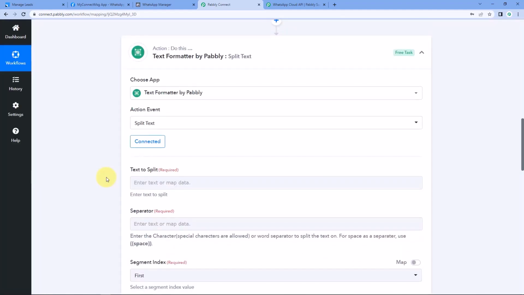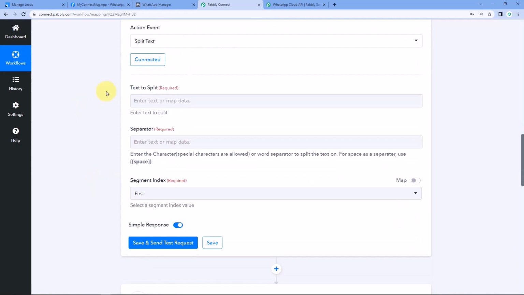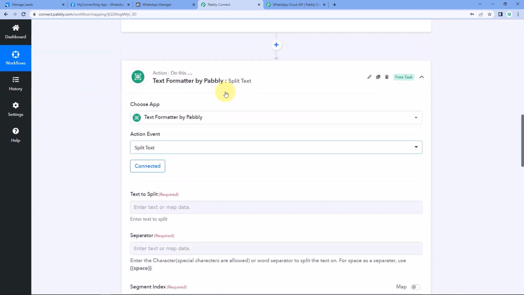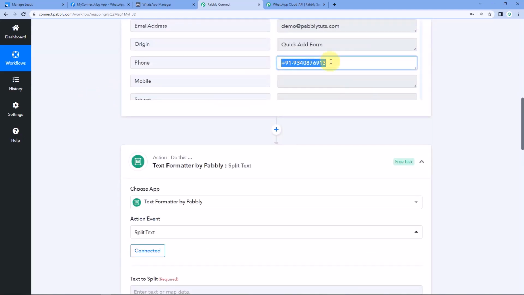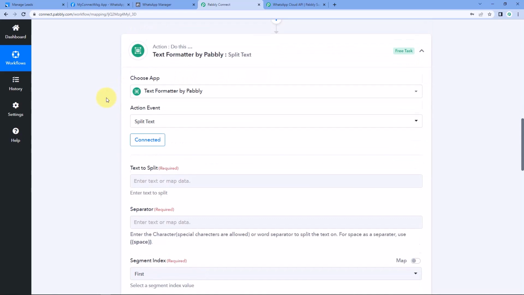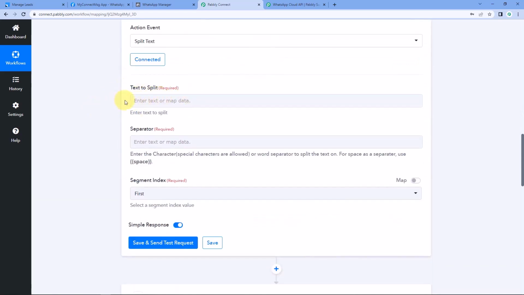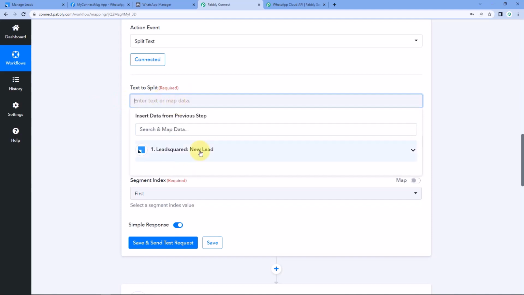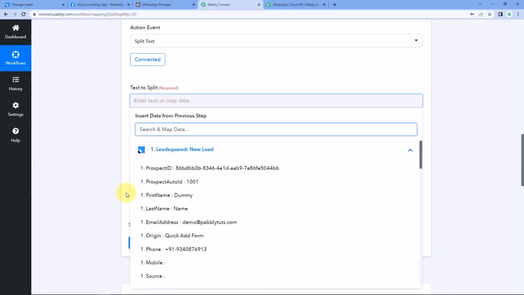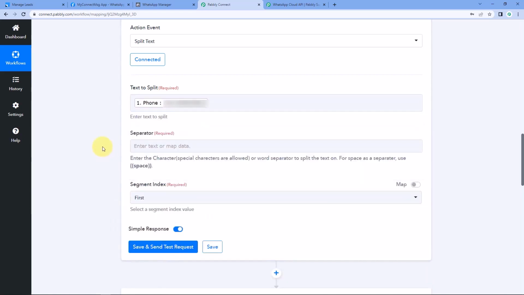Then we will just scroll down. Then we can see that it is asking us for the text to split. So which text do we want to split or change the format of? We want to change this mobile number. So we will basically map this very same number over here. And guys, the process of mapping is very simple. Simply click on this field and from the drop down below, we can see all the responses from LeadSquared. And out of all these responses, select the response of phone number and map it.